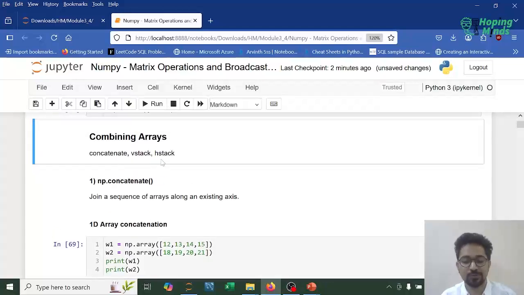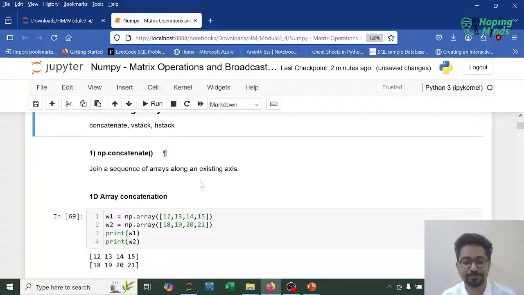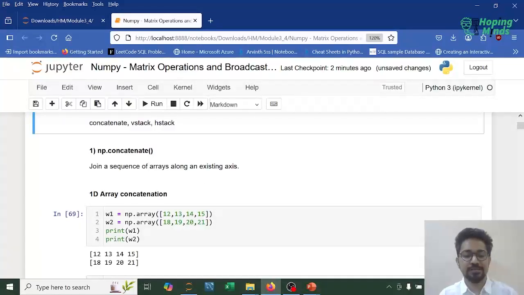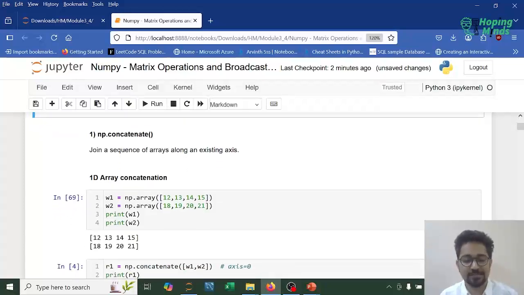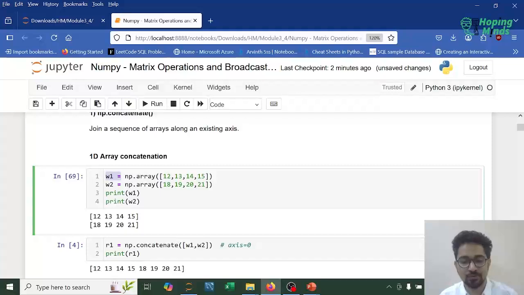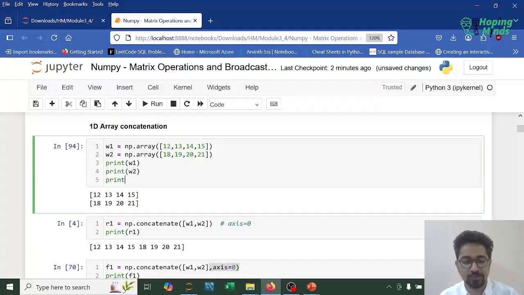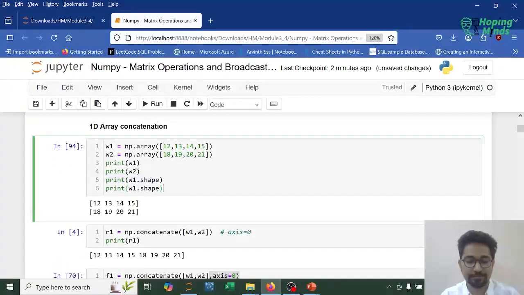So the first function that we are going to discuss is np.concatenate. The concatenate function essentially joins a sequence of arrays along an existing axis. Let's consider this example. The first array is W1 that contains the elements 12, 13, 14, 15. The second array is W2 consisting of the elements 18, 19, 20 and 21. Over here I'm printing W1 and W2, and clearly we can observe the shapes of W1 and W2 are entirely the same.